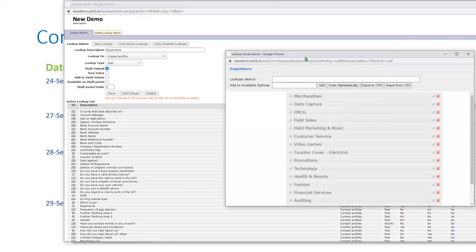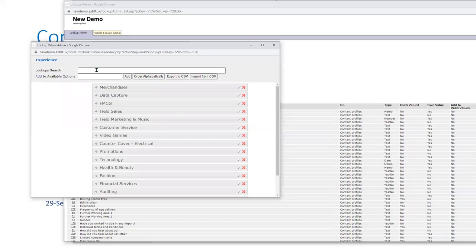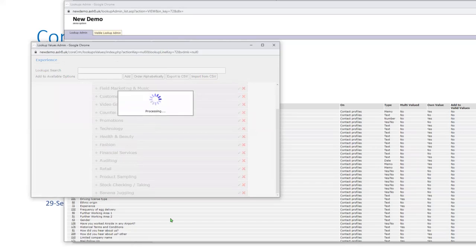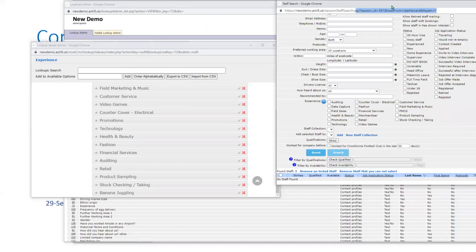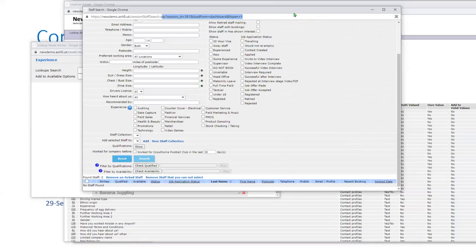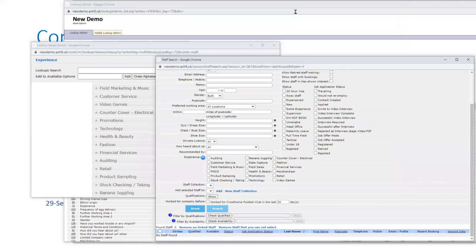So valid values, those values are valid values. If I put in banana juggling as a new option here, and add that to my list and move it around to where I want it to be, then back over here in the staff search, that will be added to the valid values. There's no banana juggling there now, but if I refresh that page, you can see now somewhere around here I've got banana juggling.